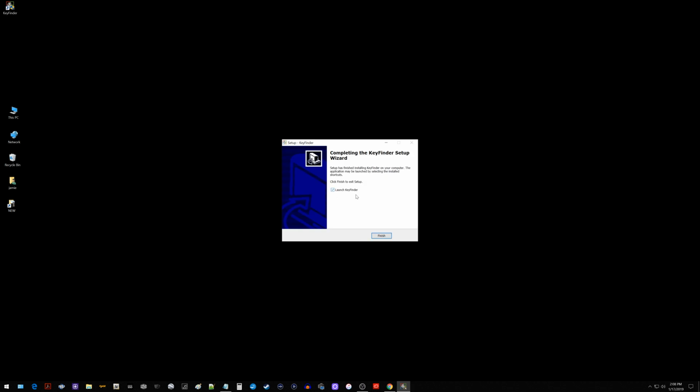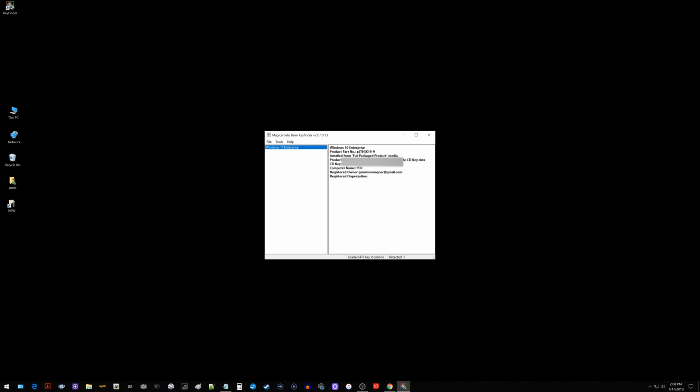So it says launch key finder. I'm gonna go ahead and hit finish, and this is where it's actually gonna launch automatically and show me my CD key. So there it popped right up. Now, most of the time, this should work for you. And right in here where you can see I have it blurred out, that is my CD key.